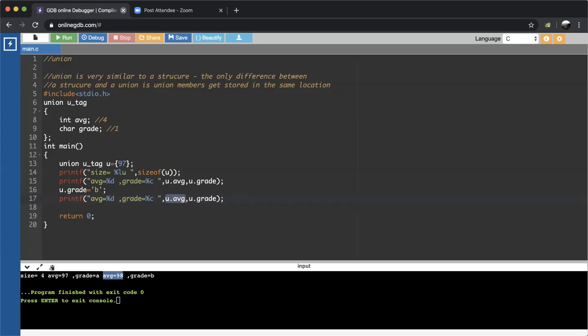This will be really useful when, for example, I want to print either the average or the grade, not both. If you have that option to choose, in that case union will be helpful. If you have very little memory space, union will be helpful because I'm going to share the memory space. Hope you understand this.